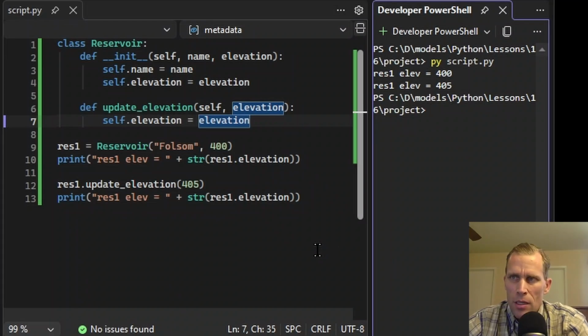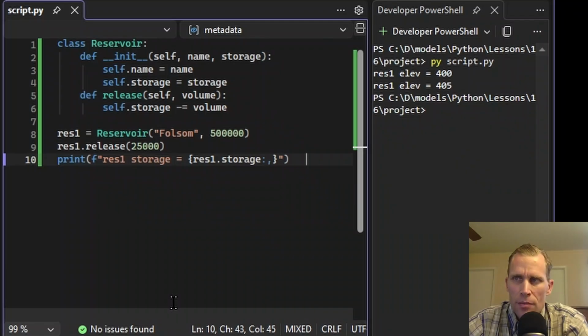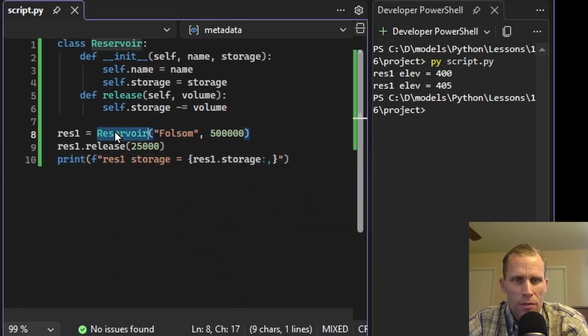Another example of modifying an object I have on my clipboard and ready to demonstrate regarding the reservoir class. This time we're creating a reservoir class with a storage of 500,000. And then we're going to be calling this release method, which is going to decrease the value of the storage by the value, or in this case, the volume that we pass in, which is 25,000. At the very end, we're going to be printing out the reservoir one's storage.